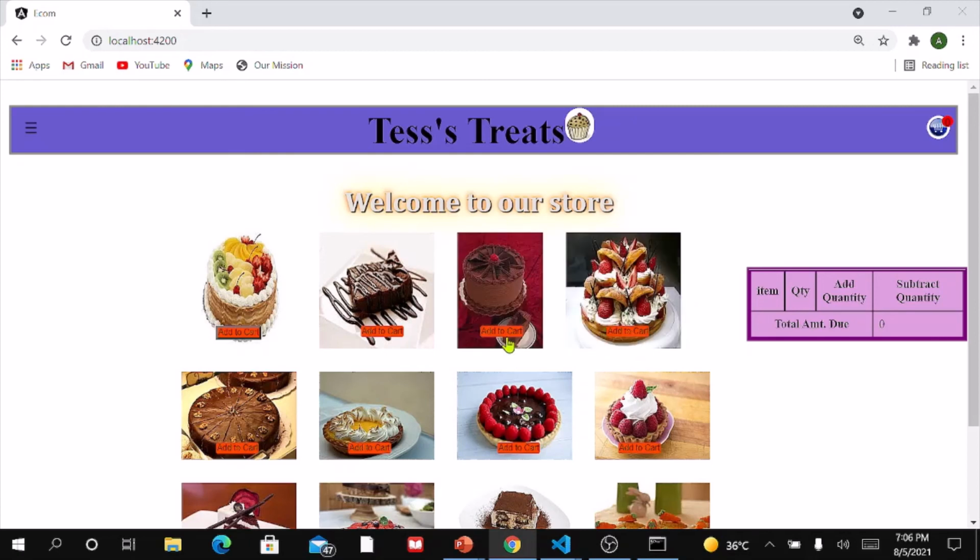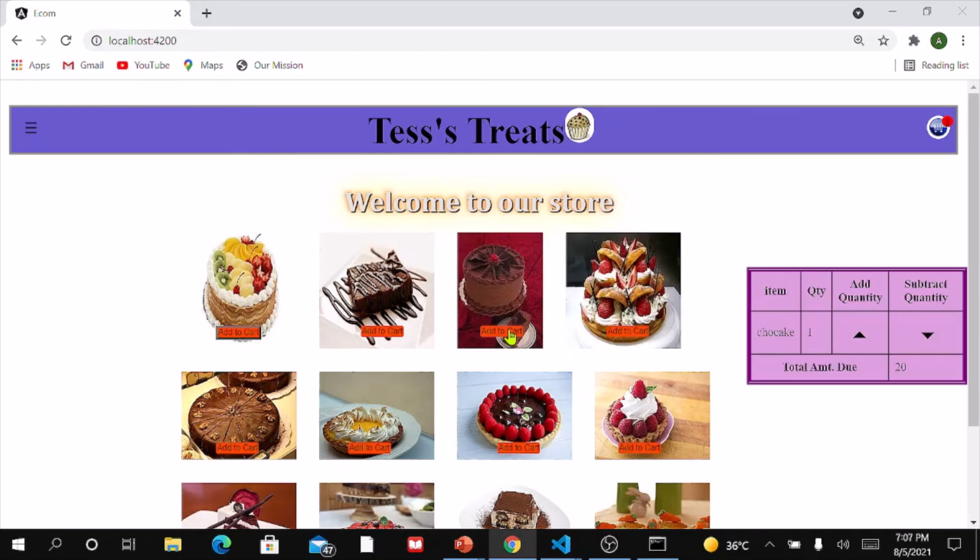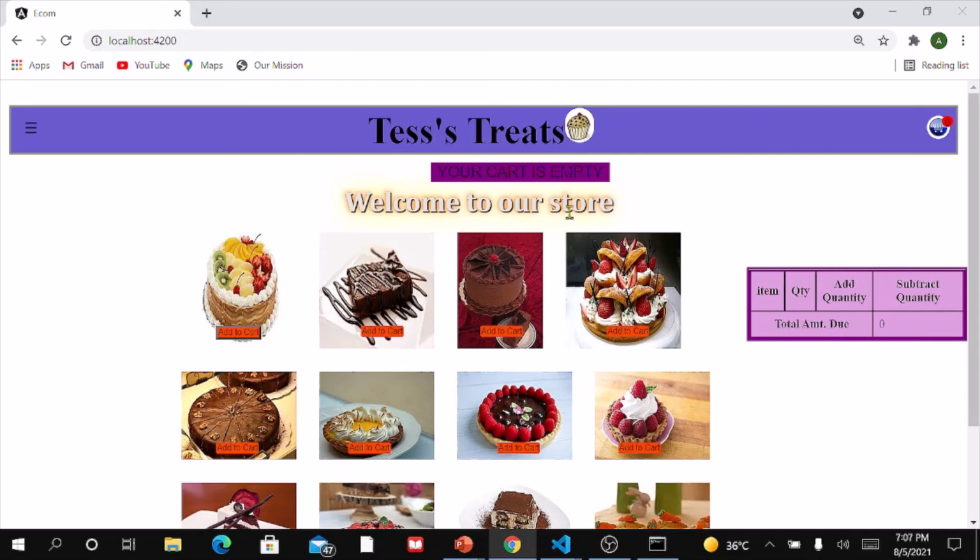Right, so add to cart, add another one, right, and you can see that our project works absolutely fine. Reduce, take it to 0, we have our message, right?